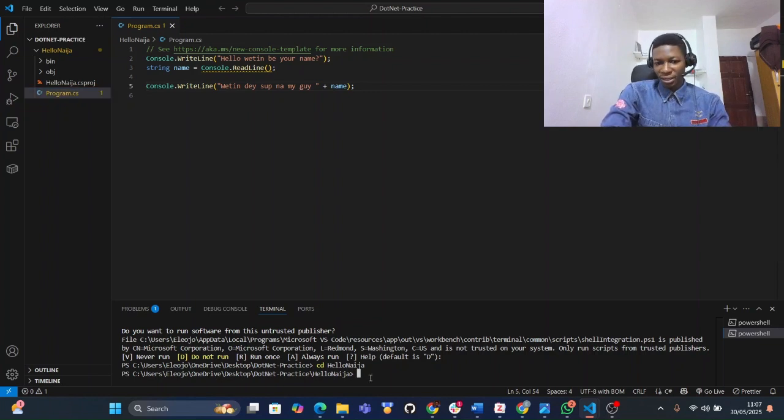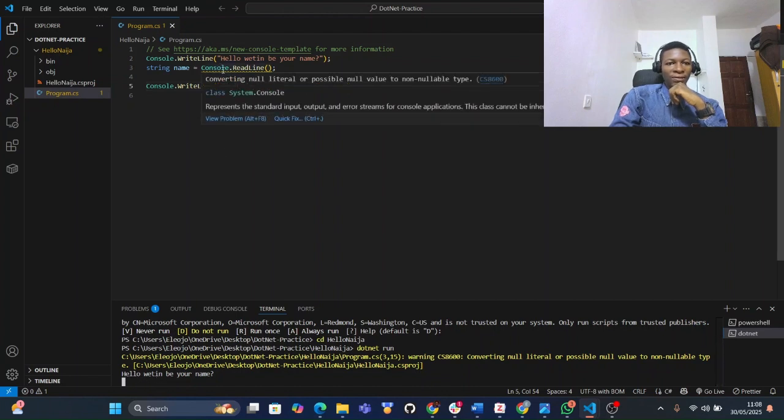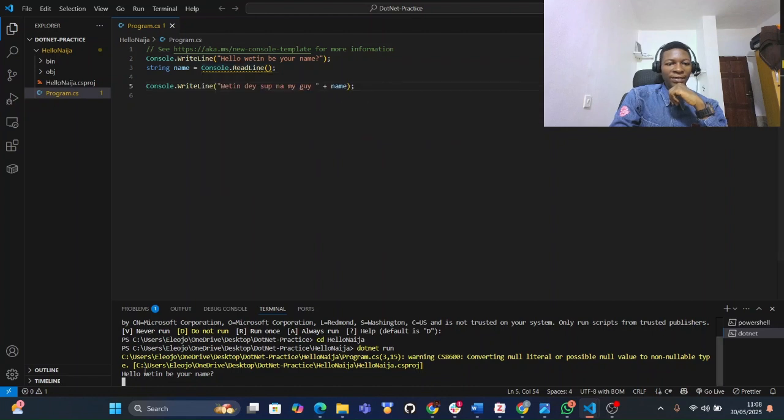We will see how we run it. Don't forget that it is .NET we are doing, so everything we want to do, we tell .NET to do it. So .NET runs it for us. Run. See, even .NET knows pidgin. So .NET has started running this thing. The first thing .NET tells us is hello, what is your name? Here is Console.ReadLine. This line waits to read what we put in the line.